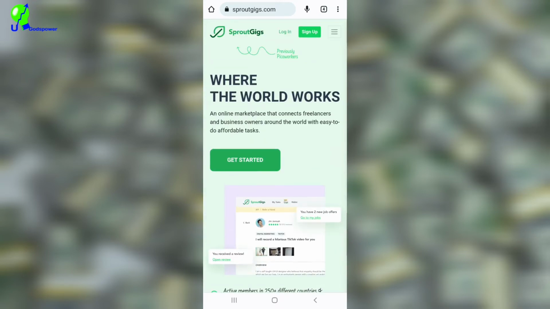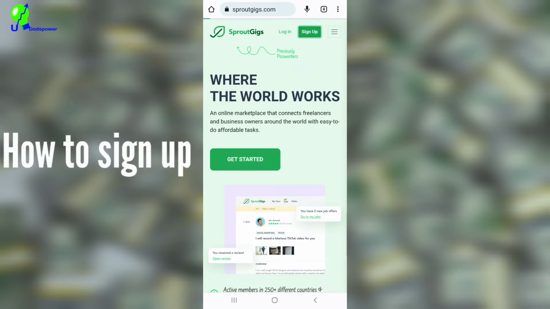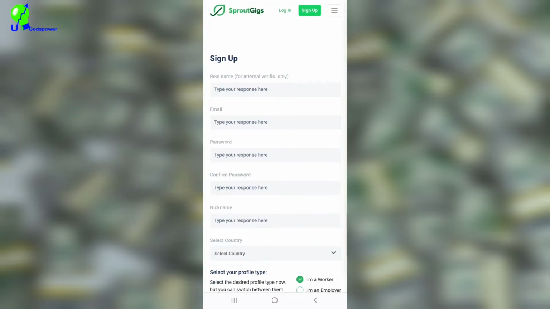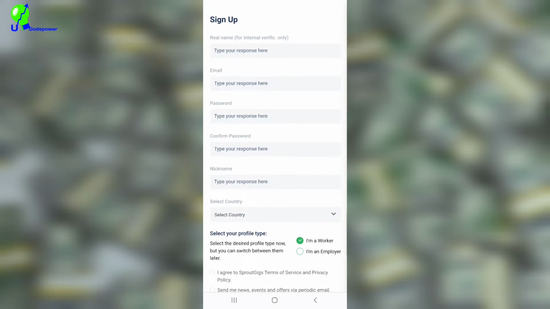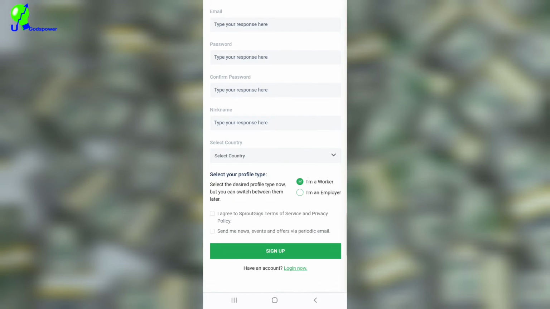So how to register on Sproutgig is very, very simple. Firstly, what you have to do is click on the sign up button. Once you click on the sign up button, it will bring you here. First, you are going to enter your full name, your email address, your password, and confirm your password, and you scroll down. You enter your nickname, you enter your country, and you accept. You can see that you can select your country. Once you select your country, then you can just select any one here.